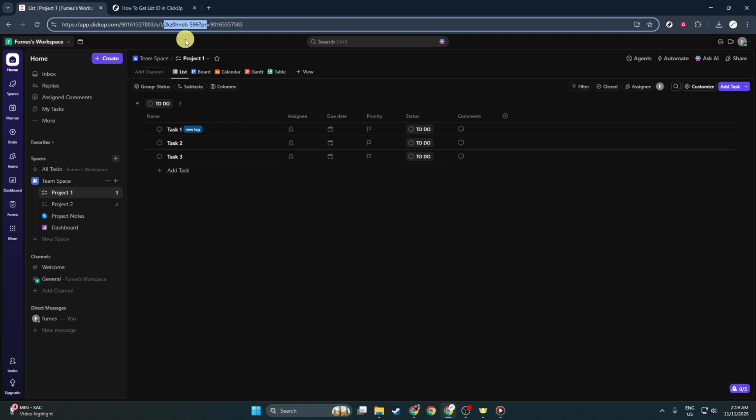Remember, whenever you set up a new list or work with existing ones, the list ID is crucial for distinguishing between different items in back-end processes or reports. Just revisit the URL for any list in your ClickUp account and you'll have what you need. If you've reached this point, congratulations on locating your list ID in ClickUp.